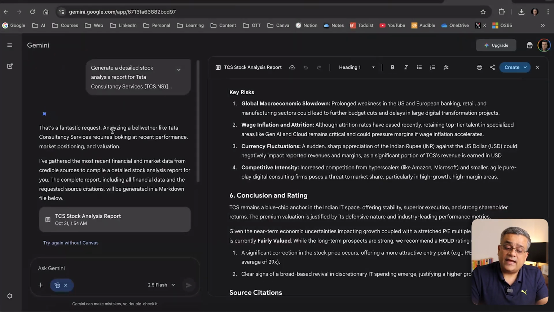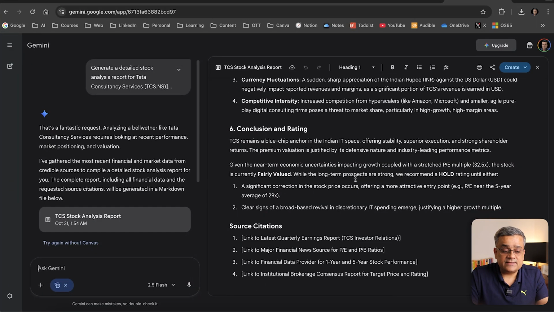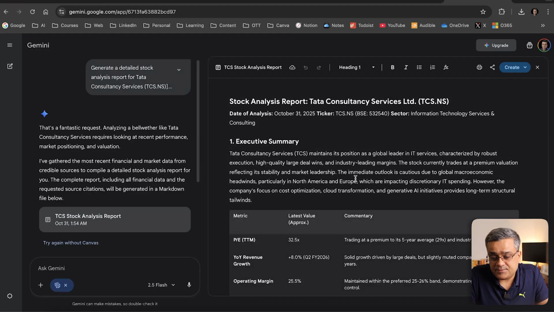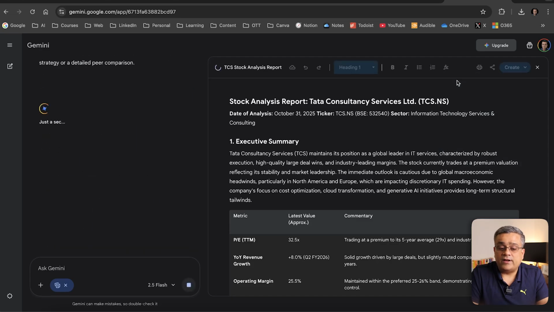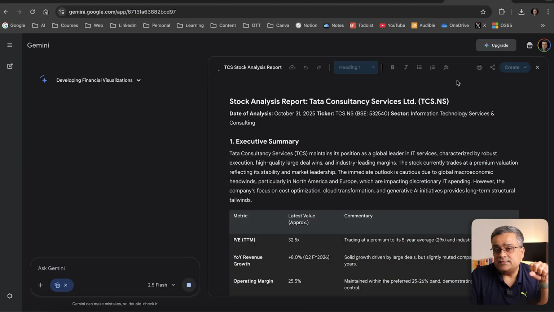Gemini is still working and it's trying to pull some of the details. So this is now ready. Now the magic part is, if you come here and create, you will be able to see I can create a web page out of it. If I click on it, it will generate the web page. It will help me visualize this entire data in that web page in a much more efficient way. Let me show you once it gets generated.